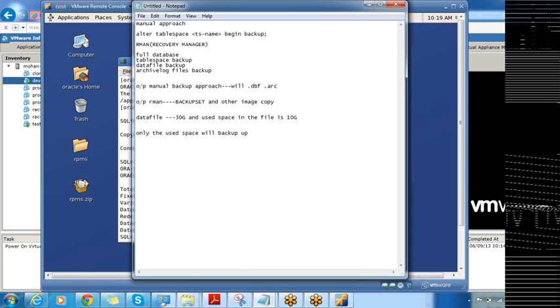Now, why do we require RMAN? Why can't we do everything with the manual backup approach? We already saw the manual backup, but there are several disadvantages with manual backup. What is the main disadvantage of manual backup?